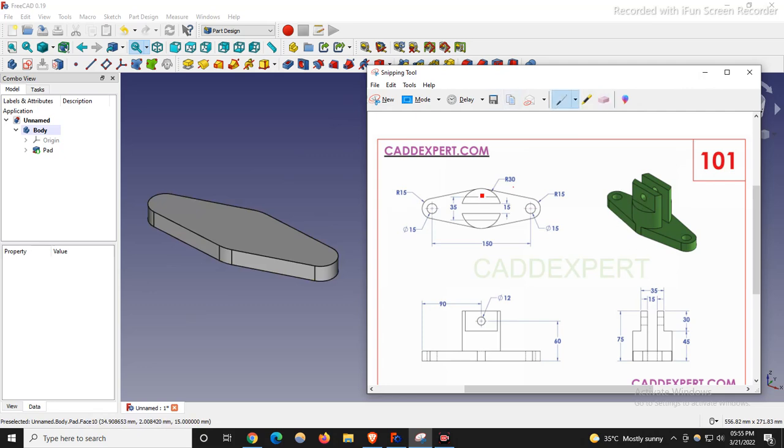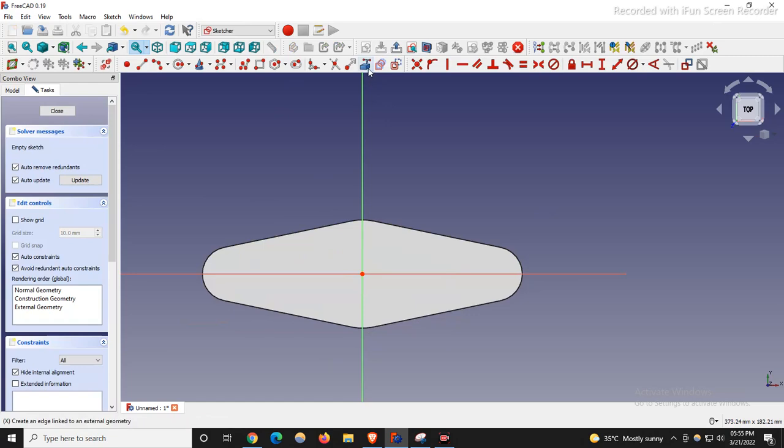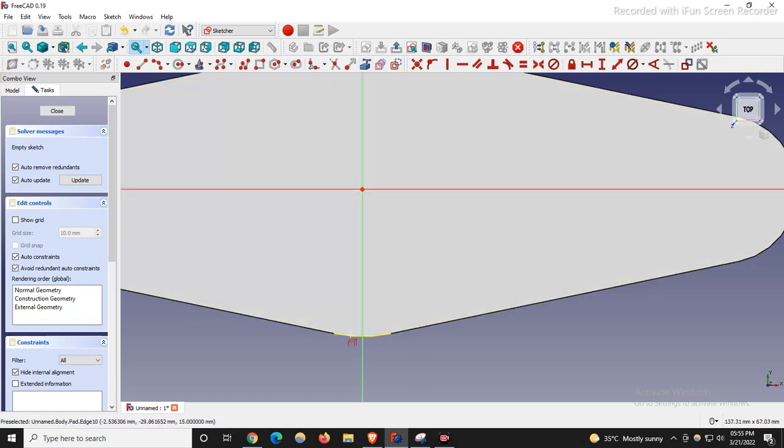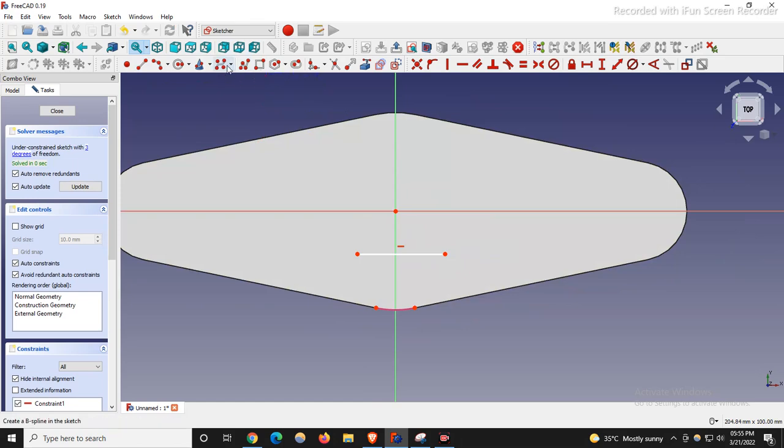Now we will make this boss, this and this. So what we will do, we will select this face and create the sketch, and here we will project our geometry, this arc, and I will draw a horizontal line, and I will draw a 3-point arc. I will draw an arc here, and I will select this arc and this arc. I will make them equal, and I will make them center coincident.